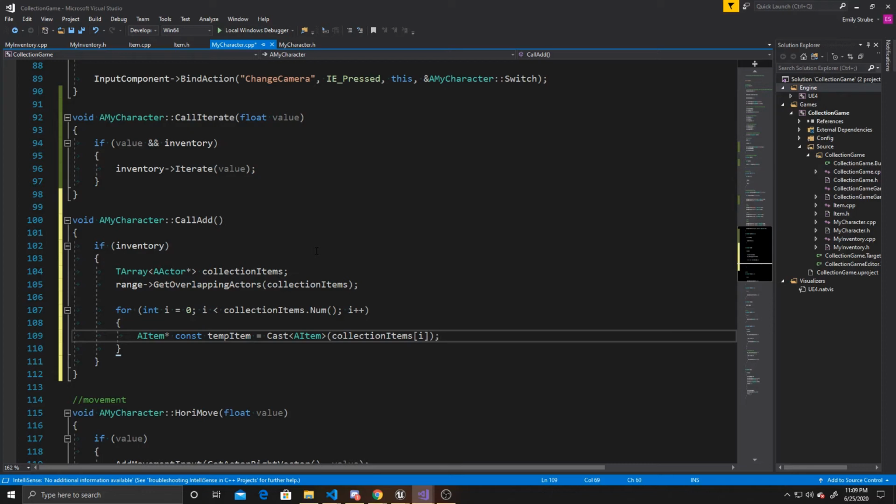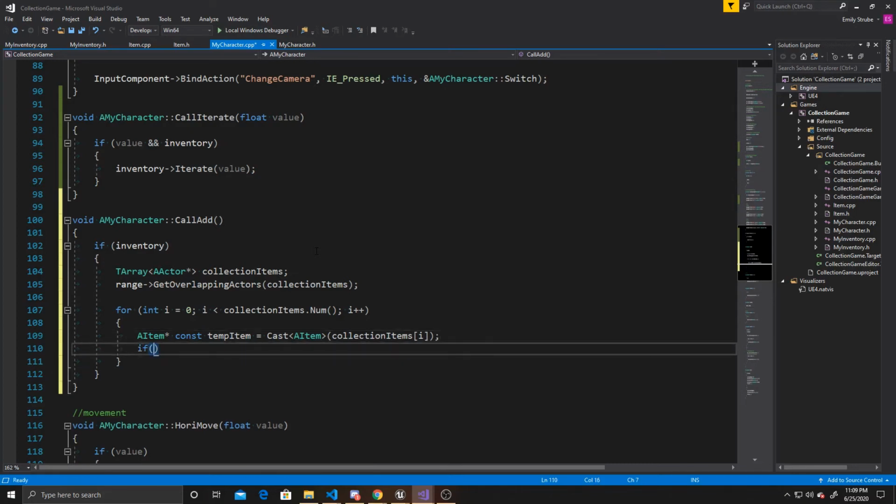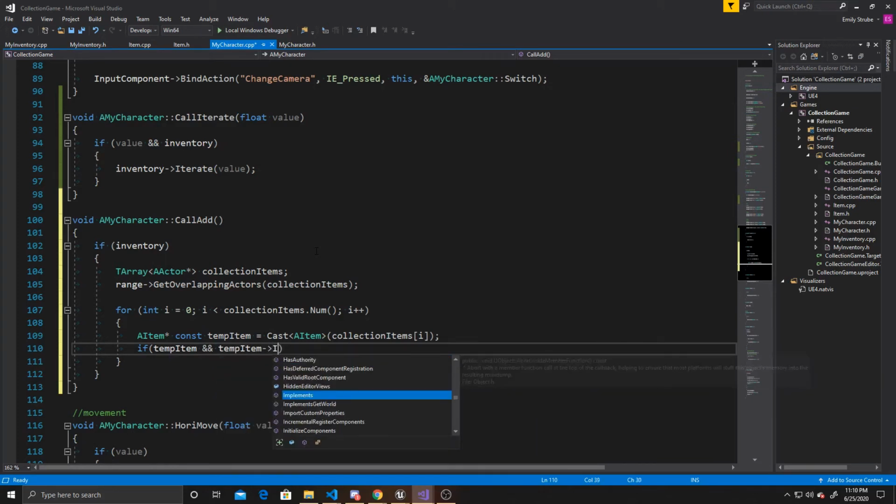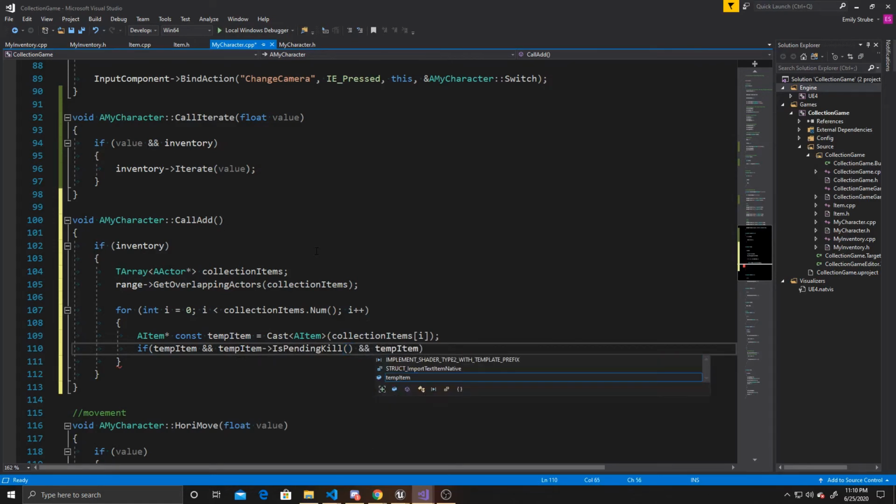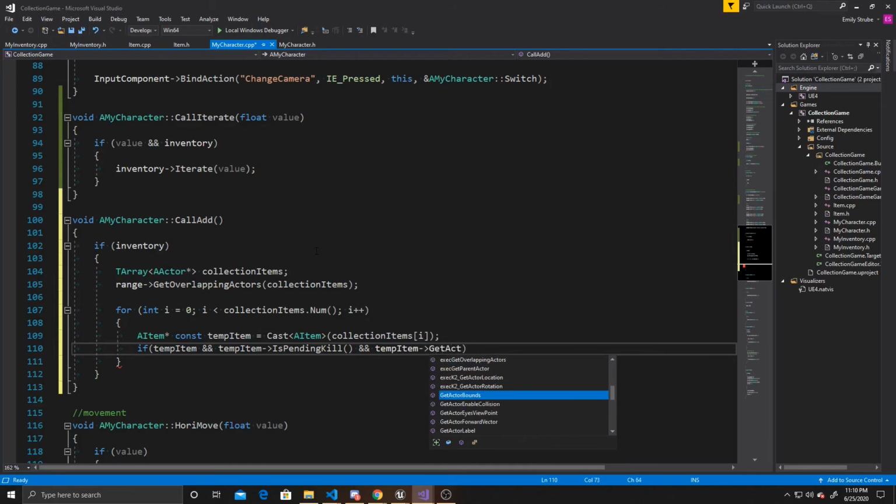And so now we need to make sure that it's successfully cast, and the way we do that again is an if statement to make sure it's not null. If temp item is null, then we know that that specific collection item was not an item, and so we don't want to continue further with our code to add the item to the inventory. But we also want to check more than if it's just an item. The next thing that we want to check is that our temp item is not pending kill. In other words, we weren't already trying to previously pick it up. And then finally, we also want to make sure that this item is active.